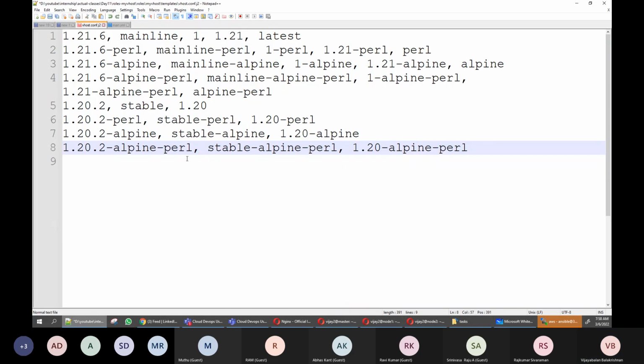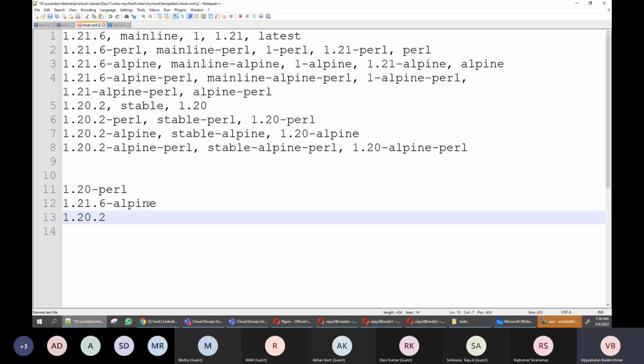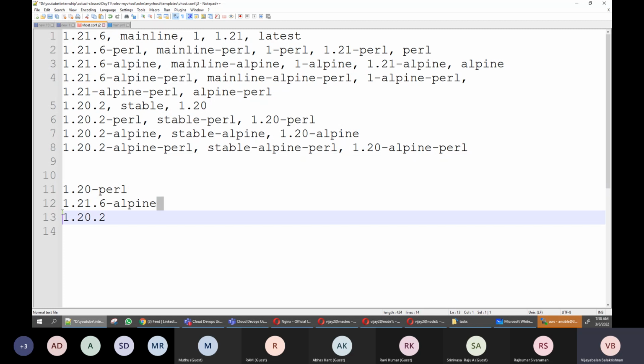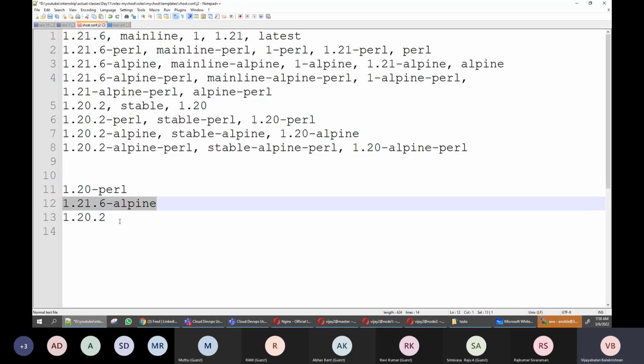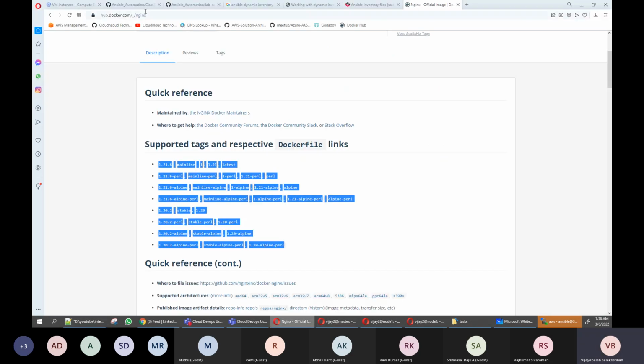So what all can we take? We can take this 1.2.0 Perl version. And also we can take 1.21.6 Alpine. And also we can take 1.2.0.2. Okay, we can take these 3 versions, correct? Say for example, first we will deploy this version, then we assume there is an issue, so we roll out this, then we assume there is an issue, we roll out this. Okay, so now I'm going here.